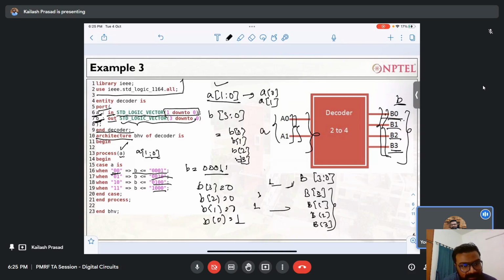So you can write like this: case a is when 0 0, so a will be compared with 0 0. If that is true, you assign the vector b as 0 0 0 1, and then you write all the statements, you end case, you end process, you end the behavior. Is that clear, everybody?